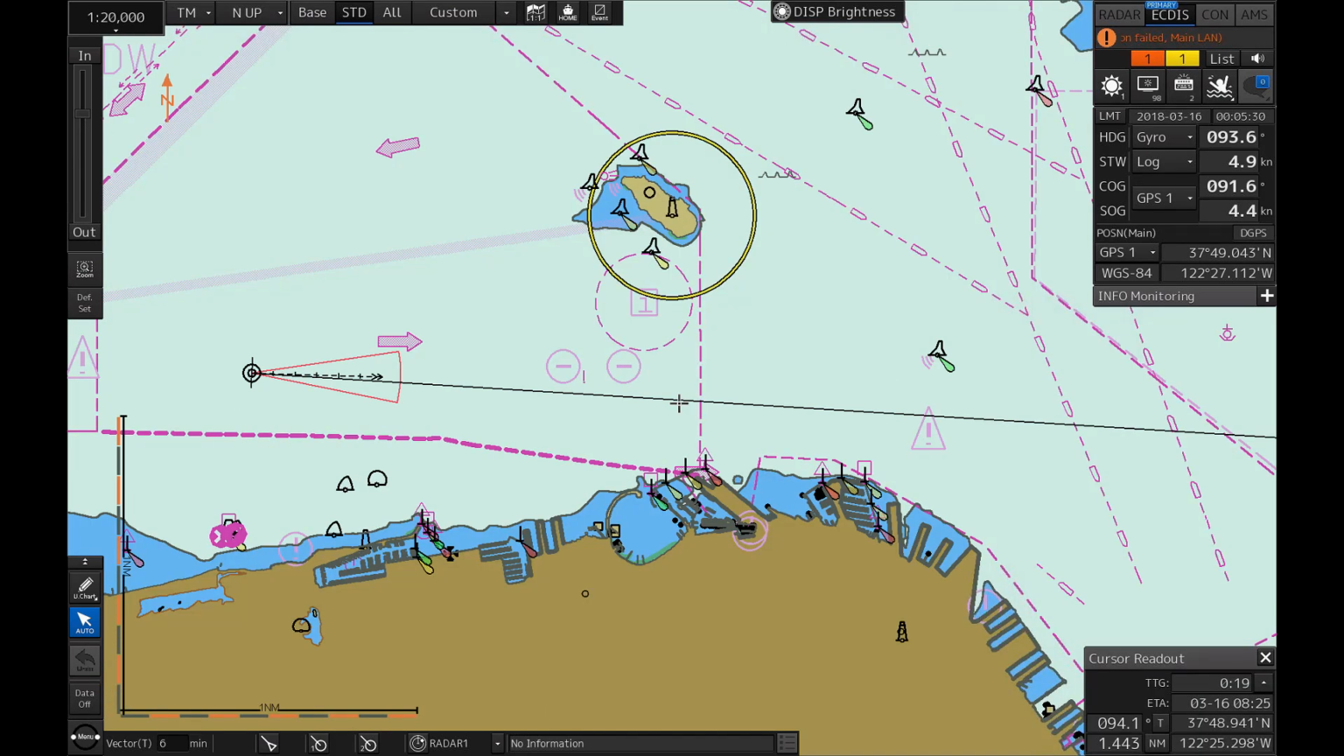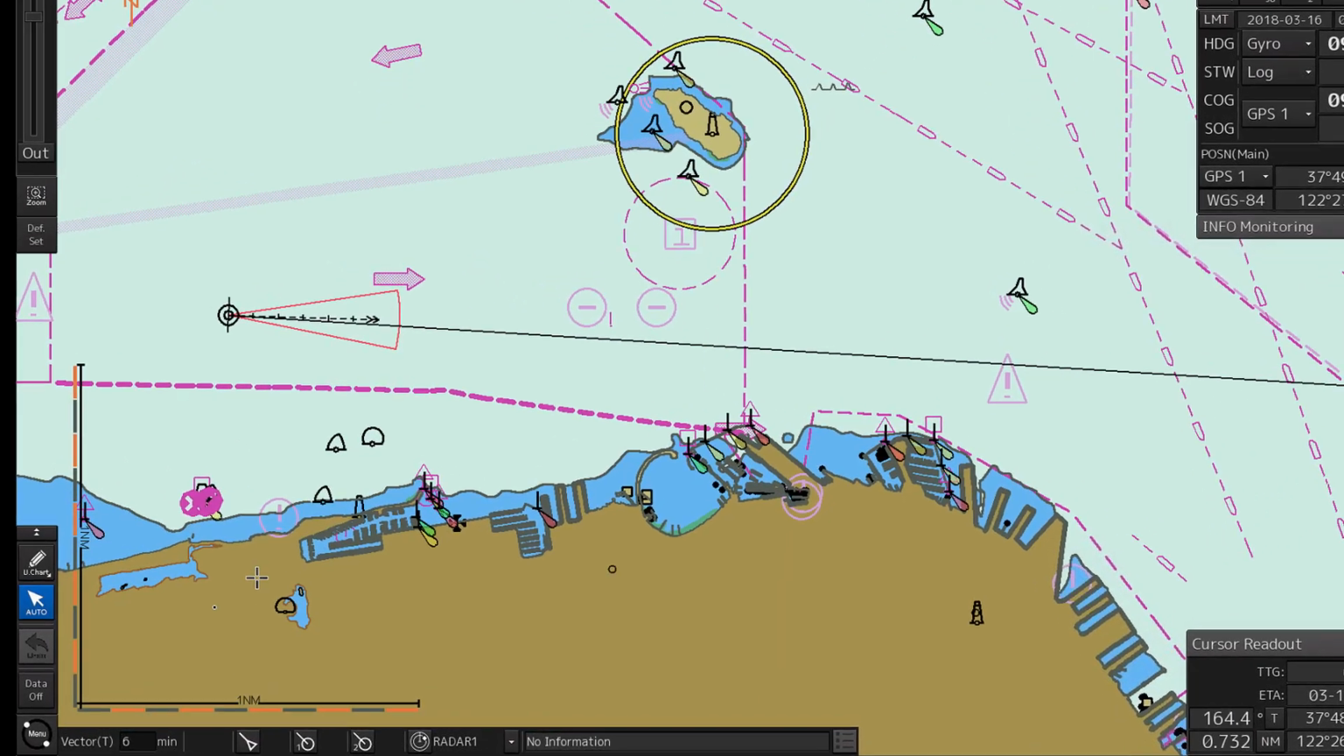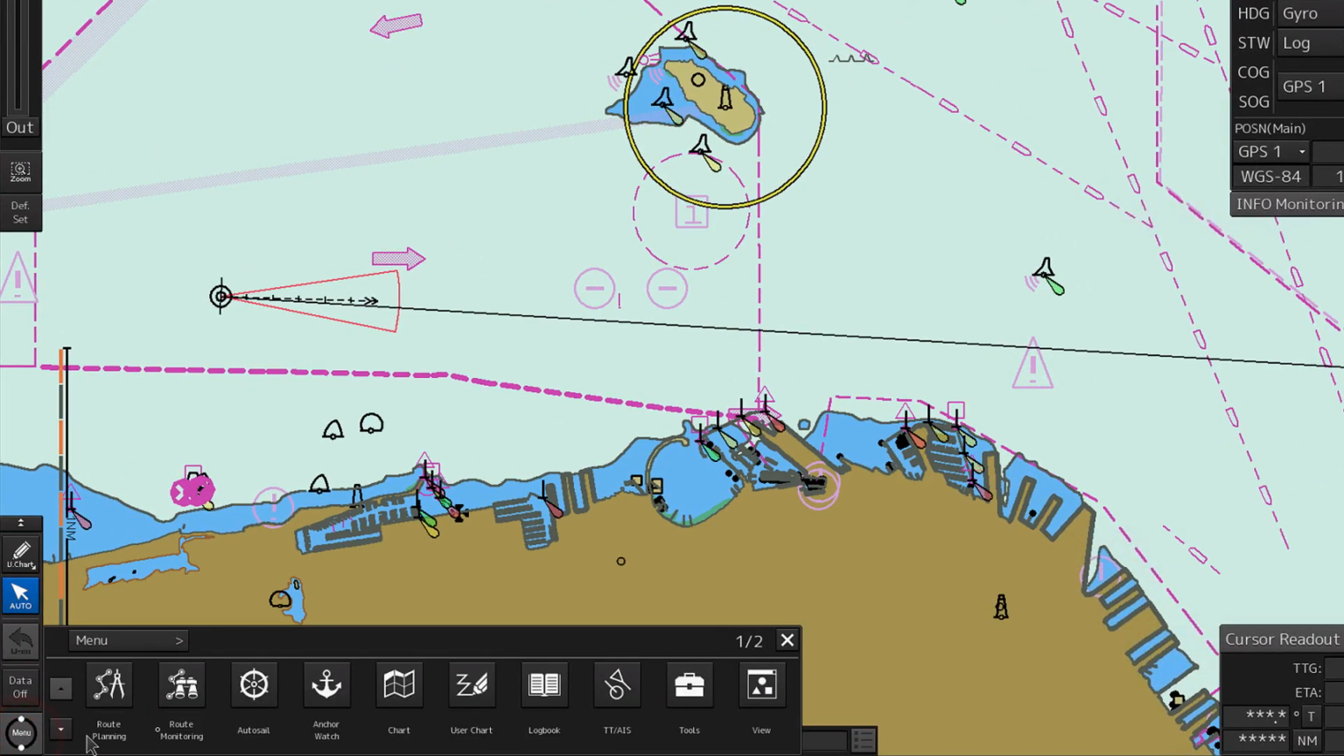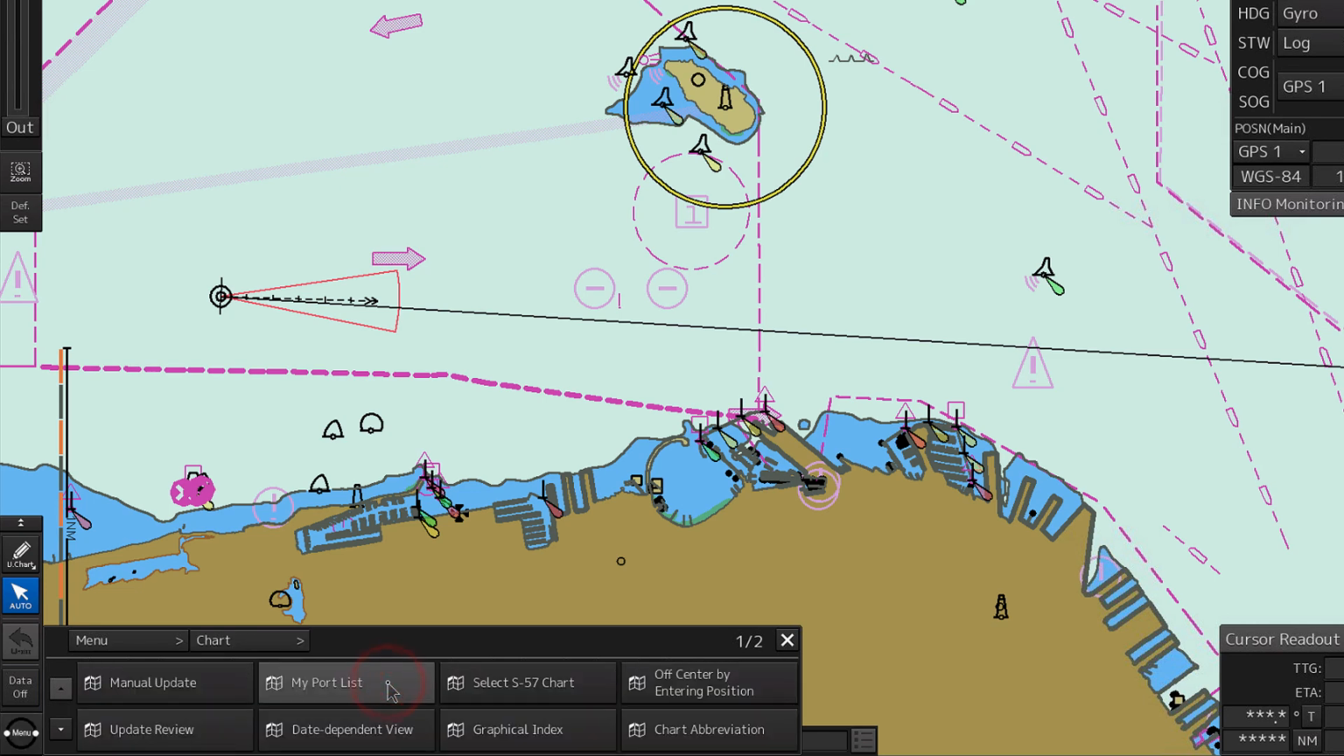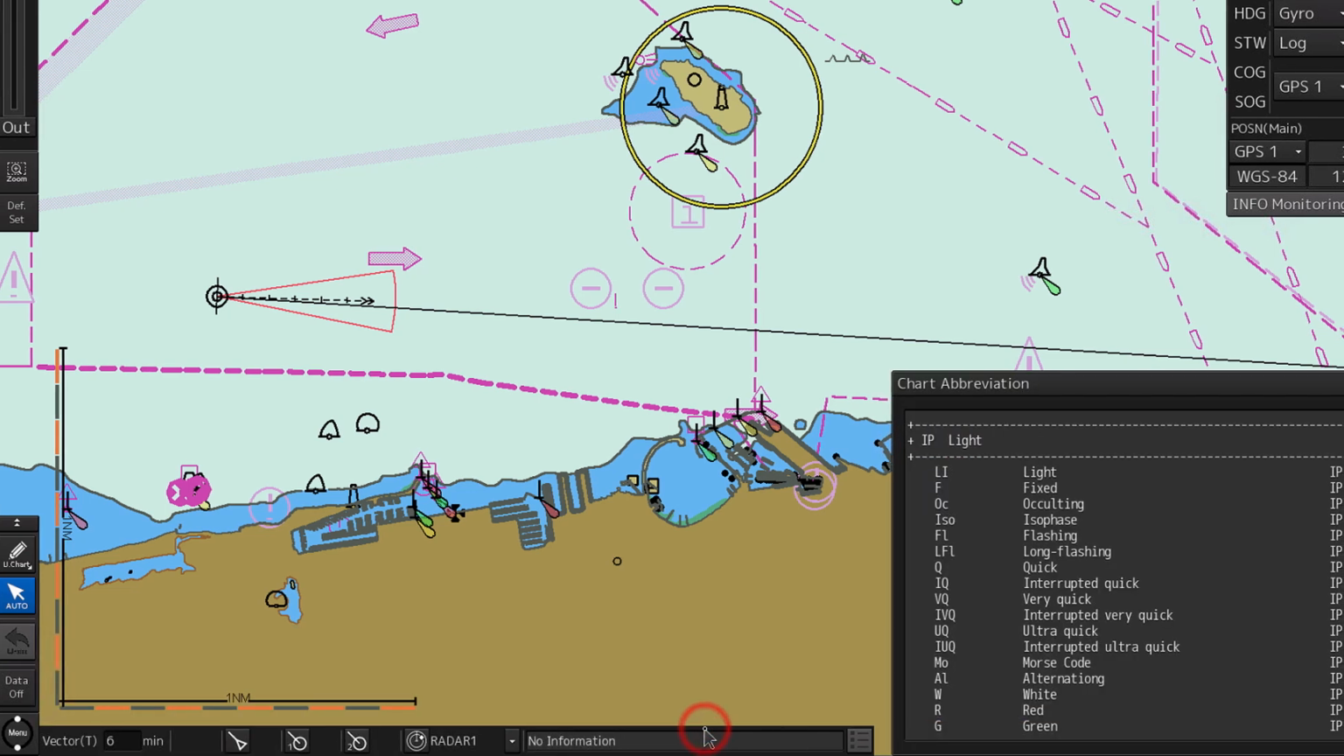Chart abbreviation. The ECDIS provides a dialog box, where all used chart abbreviations are explained. To access this feature, access menu. Click on Chart and select the Chart Abbreviation submenu.